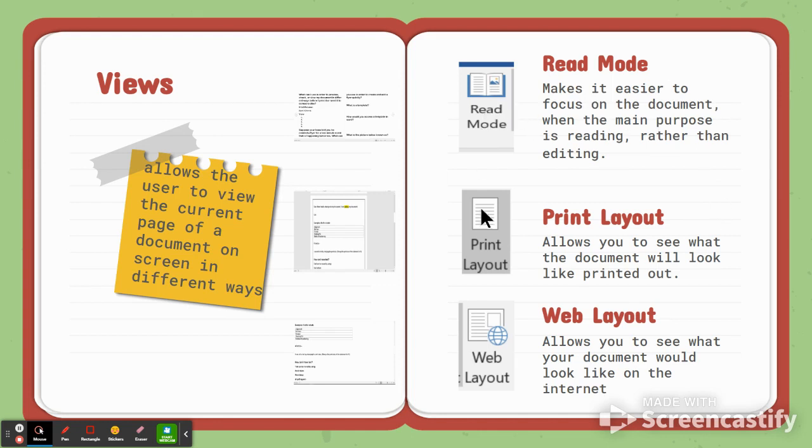Then you also have print layout, which allows you to see what the document will look like when it's printed out. This is your normal mode. Whenever you open up Microsoft Word, it's going to open into print layout. And then you'll have web layout. You would use this if you were going to be publishing something to the web, for example. It allows you to see what your document is going to look like in whatever state it needs to be in when the product is finished.